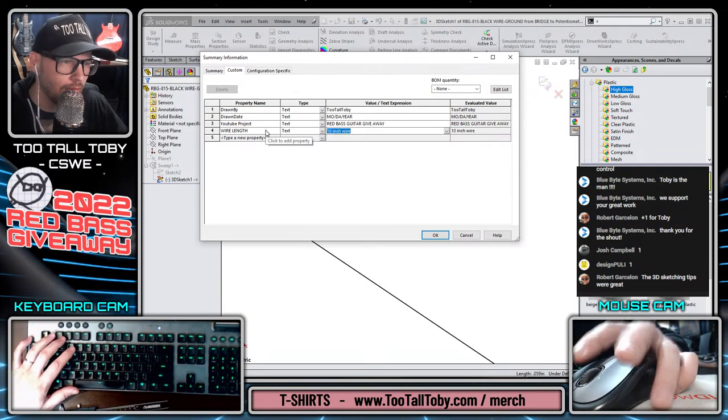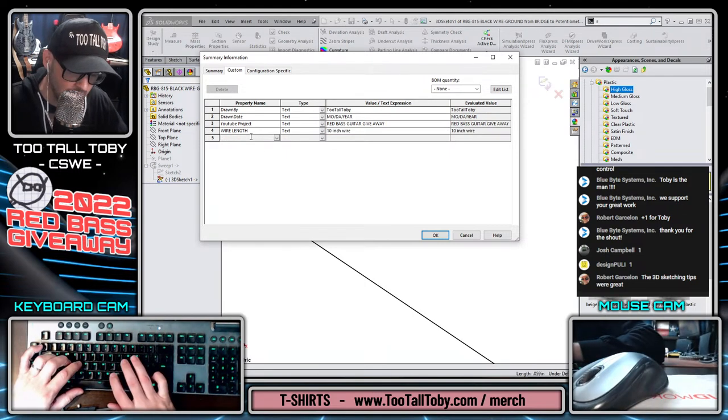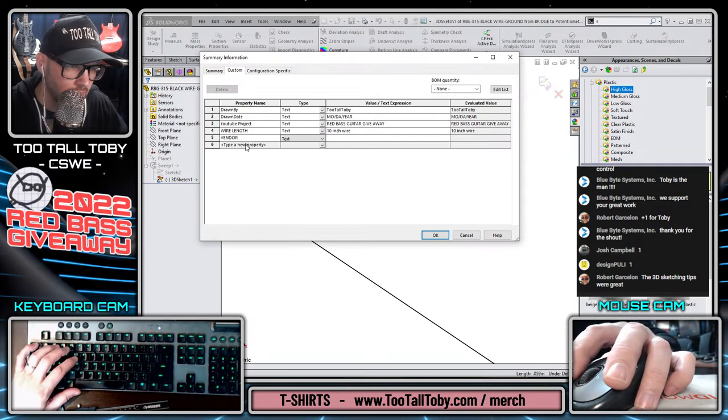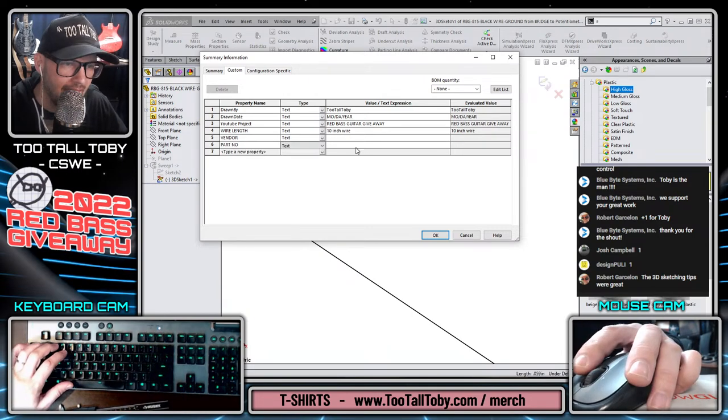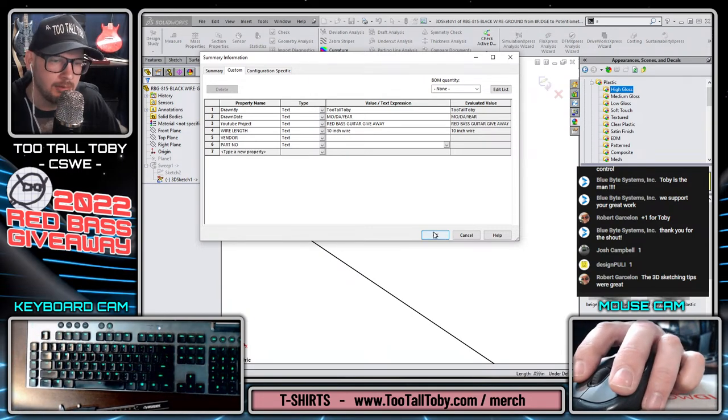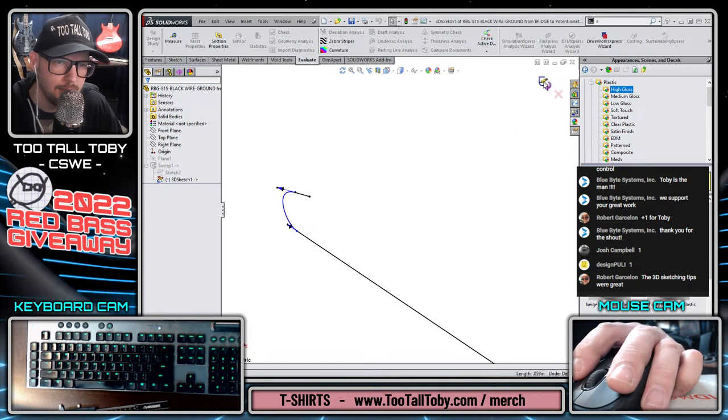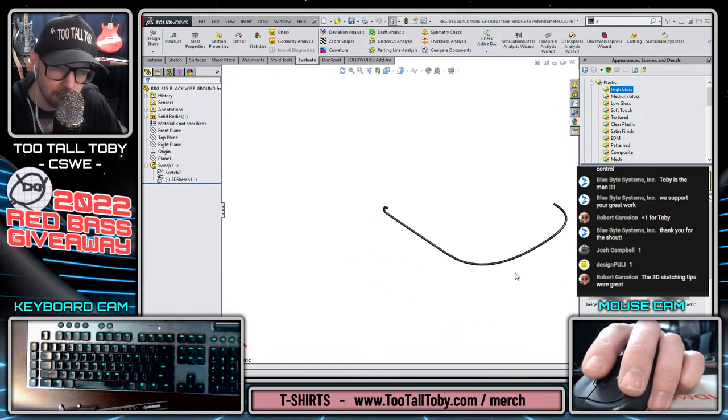And then, of course, you could always look that up online, and then you could say vendor, and then get your wire vendor order number or part number, something like that. And that way, when you do a bill of materials, you can make it really clear to the rest of the team what to order.